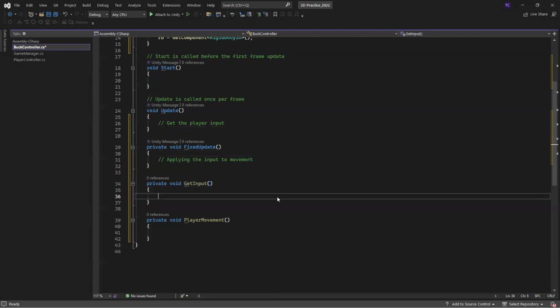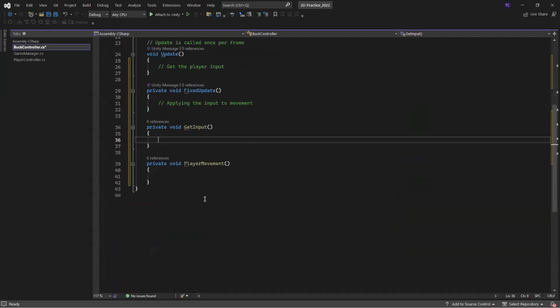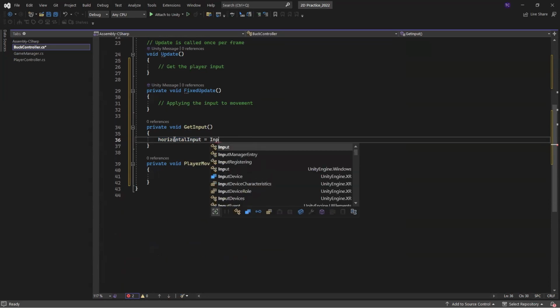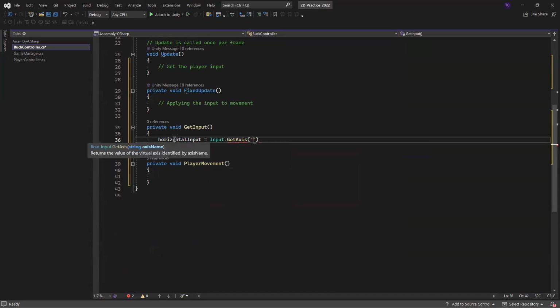So here in GetInput, what's important is that we need to get the horizontal axis of the player. Now we have two axes, the horizontal and the vertical. Horizontal represented by X and vertical represented by Y. In order to have Buck moving left and right, we need to get its horizontal axis here, the X. So here in GetInput, what we're simply going to do is we're going to call this horizontalInput variable, and give it the value of Input.GetAxis Horizontal. There.